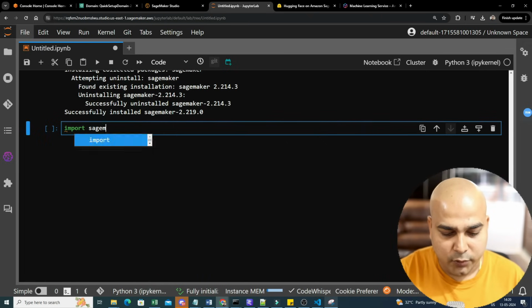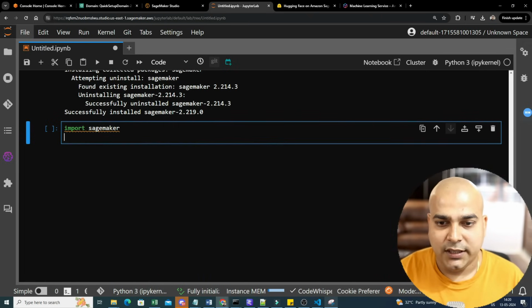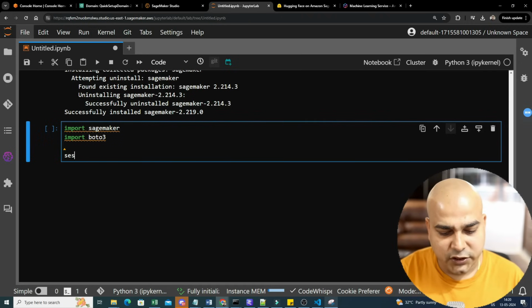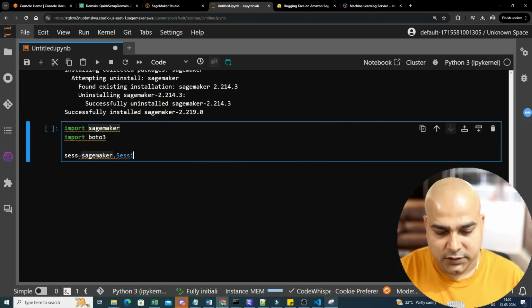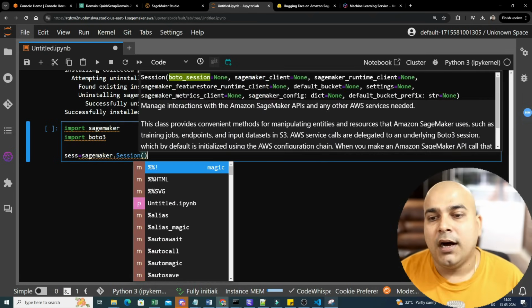So I will go ahead and import sagemaker. And there are some steps that you definitely need to follow as we start, right? So I'm going to import boto3. And I'll be providing you all the code in the description of this video. So first of all, we'll go ahead and create our session. The session will be nothing but sagemaker.Session. So by default, whatever the session is, we'll be able to get it.